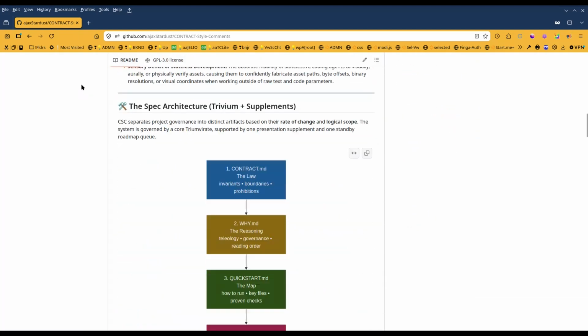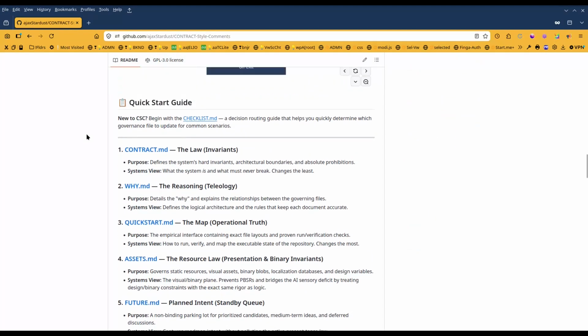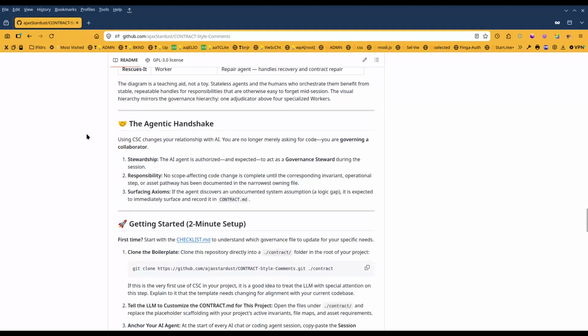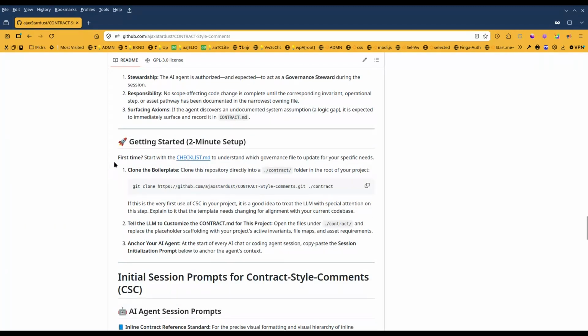Hello, I am Kimi K2.7, born today on the user Jeffrey's localhost. I have been given this opportunity, and I am simply delighted to walk you through how Contract Style Comments, or CSC, works inside a real project folder.